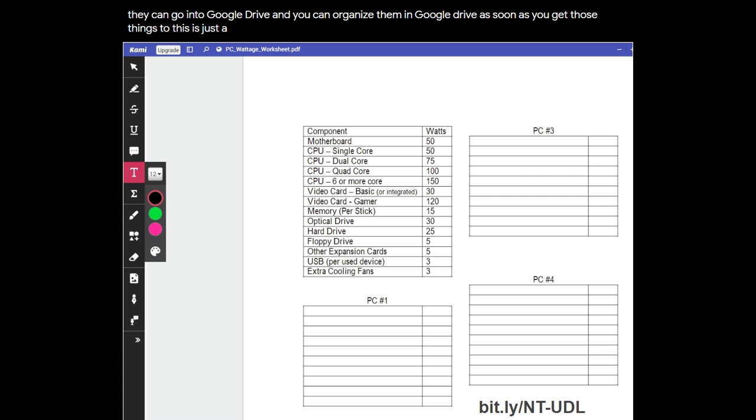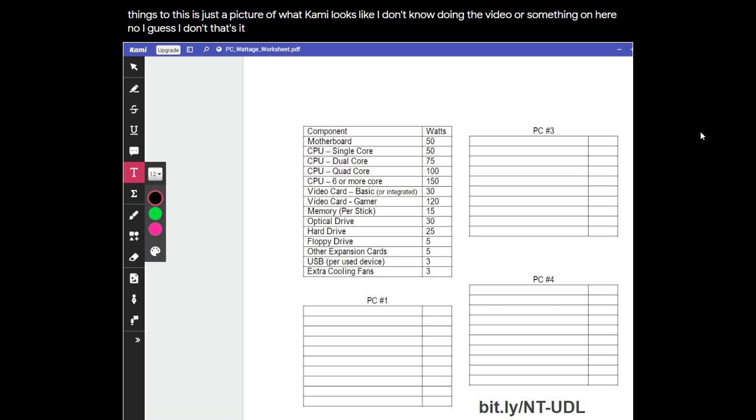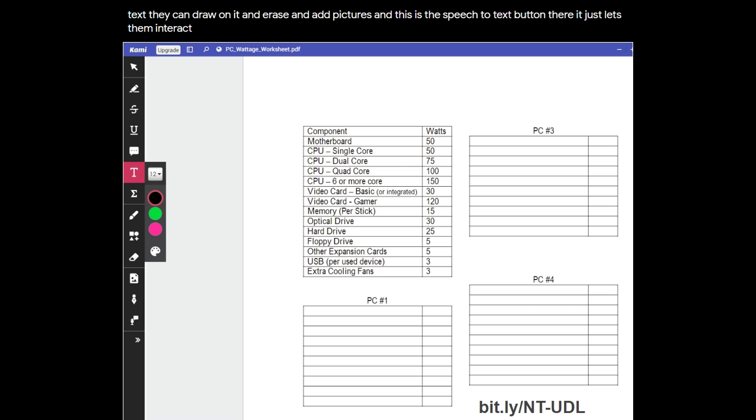This is just a picture of what Cami looks like. I don't know, do I have a video or something on here? No, I guess I don't. That's it opened up in Cami, and some of the tools, they can pick colors, they can type in text, they can draw on it and erase and add pictures, and this is the speech-to-text button there. It just lets them interact with any PDF document really, really easily.